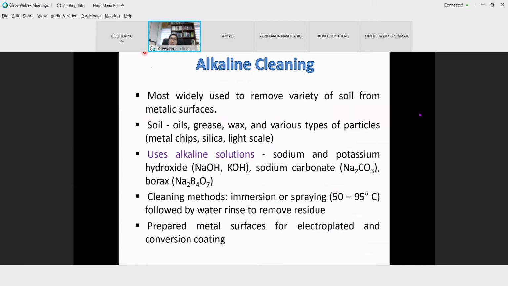The solution that they use is alkaline, for example sodium and potassium hydroxide. They can use either sodium oxide or potassium oxide. You can also use sodium carbonate and also borax.